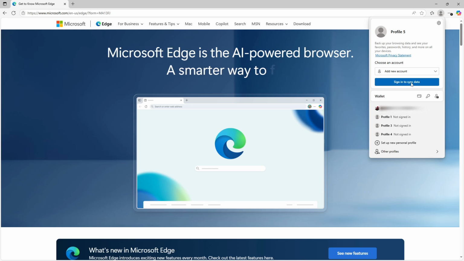After choosing your account type, you'll need to follow the on-screen prompts to complete the sign-in process. This might involve entering your email address, your password, and possibly confirming a security measure. Once completed, your profile will be set up with the benefits of data synchronization.